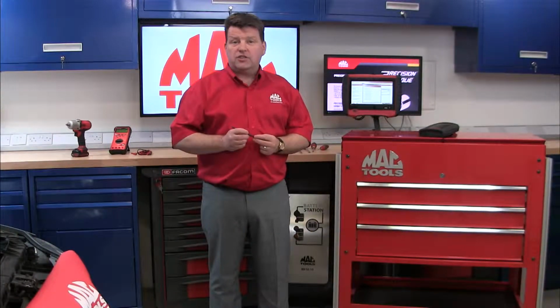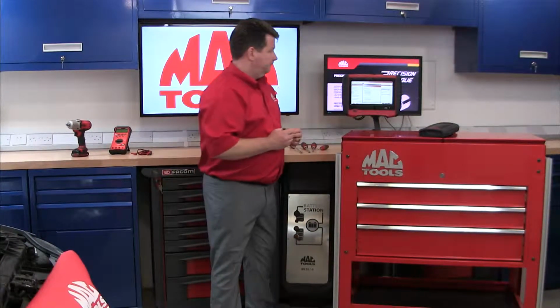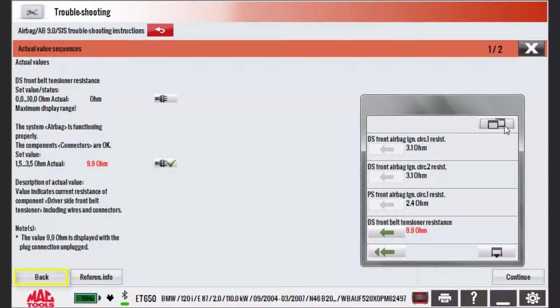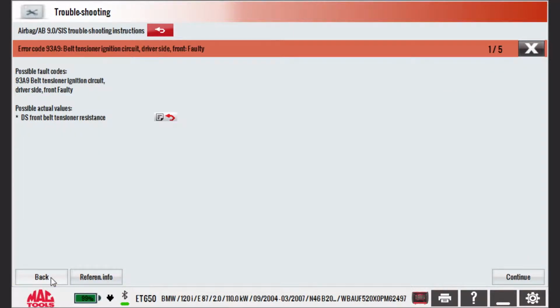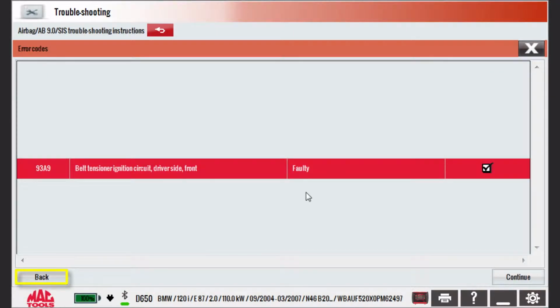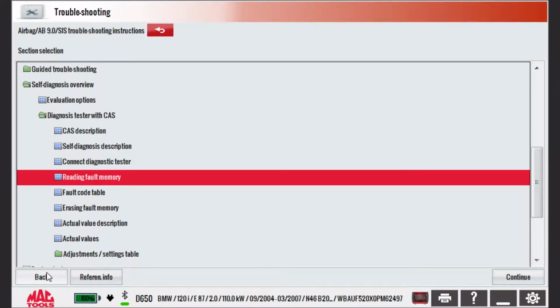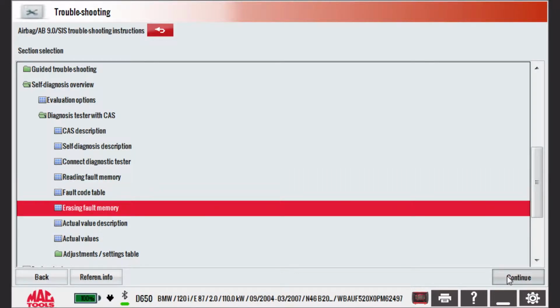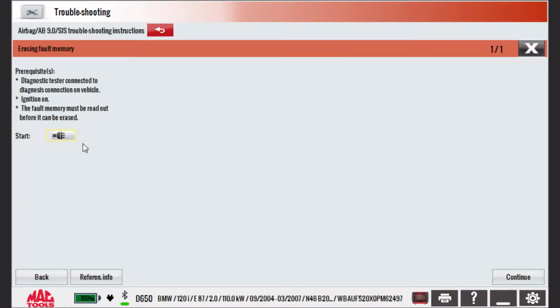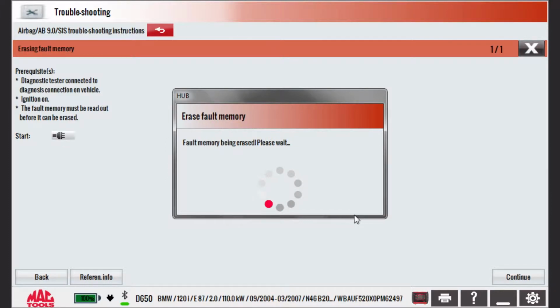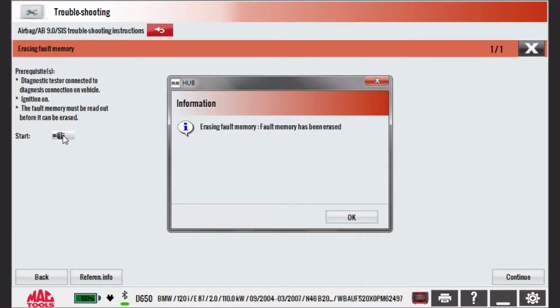I'll now need to check to see if it did the job. Selecting back twice takes me to the error code display, and twice more brings me to the section selection screen. I'll now choose Erasing Fault Memory and Continue, then click the icon to start the process, where it confirms that the memory has been erased successfully. Selecting back once more returns to the main options display.